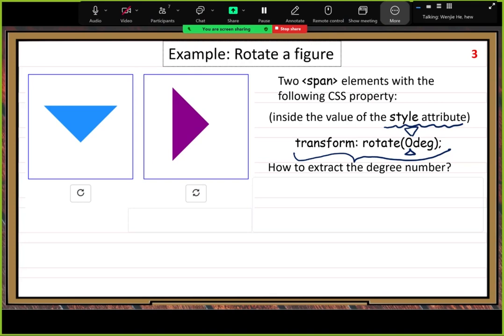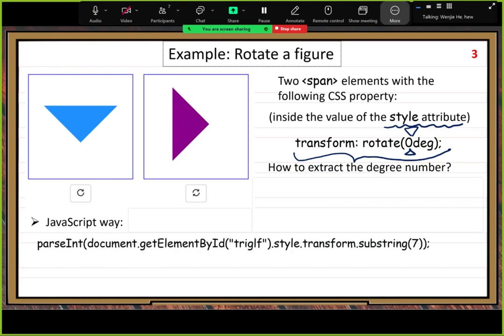Before degree, DEG, before that DEG, there is a word, a letter. So that number, okay. Rotate, parenthesis, inside parenthesis. So you know that structure. So you need to extract the integer. All right, the JavaScript way, how do you do it?